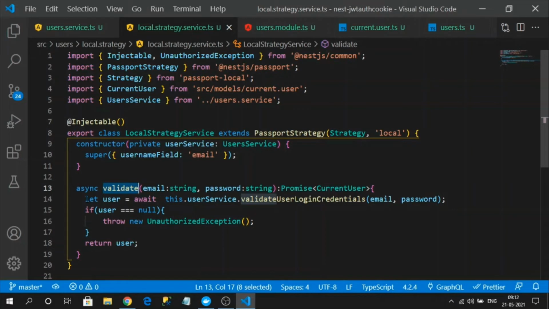Here we are checking for the user. If the user does not exist, we throw an unauthorized exception. If the user exists, we simply return the user. By returning this user from the strategy, internally it will inject this user information into the request object so that we can access it in our application.